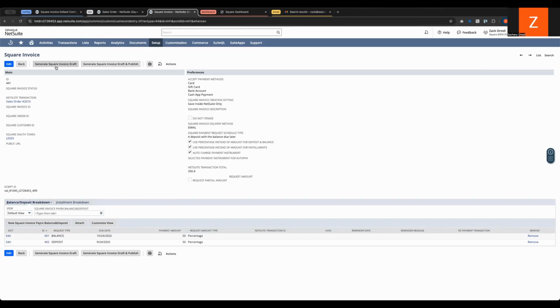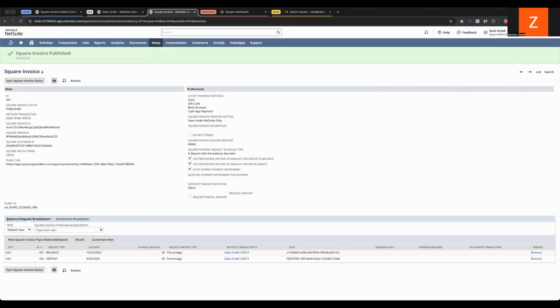And up here, we now have two buttons. Generate Square Invoice Draft just means send it over to Square, but don't notify the customer. Generate Square Invoice Draft and Publish means send it over to Square and then send out the follow-up email. And there we go. We now have this published.